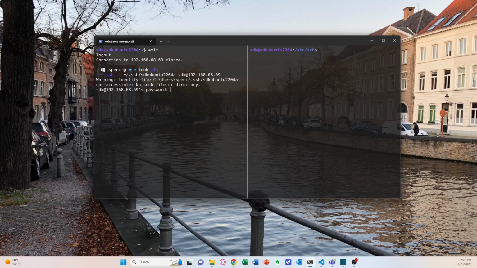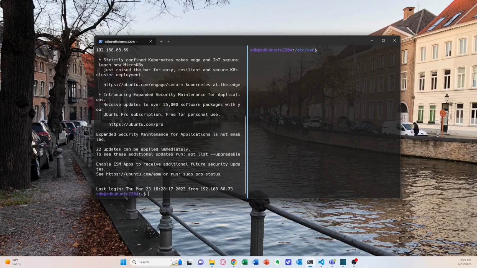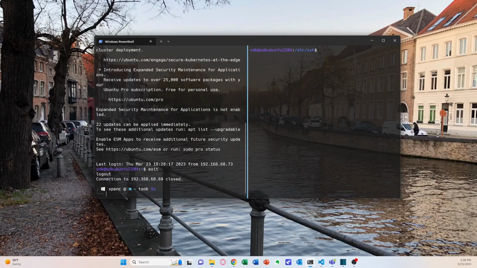Well, it's still going to ask me for my password, and if I log in, I'm still going to be able to log in. So what I'm trying to get at here is you still have the ability to use the old password that we set, the old less secure password. So what we want to do is disable this and some other things so that we can only use SSH keys to log in.